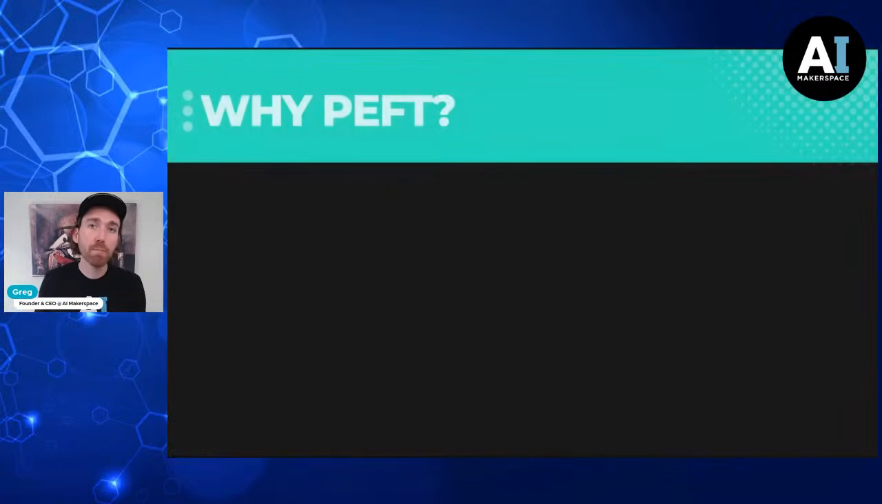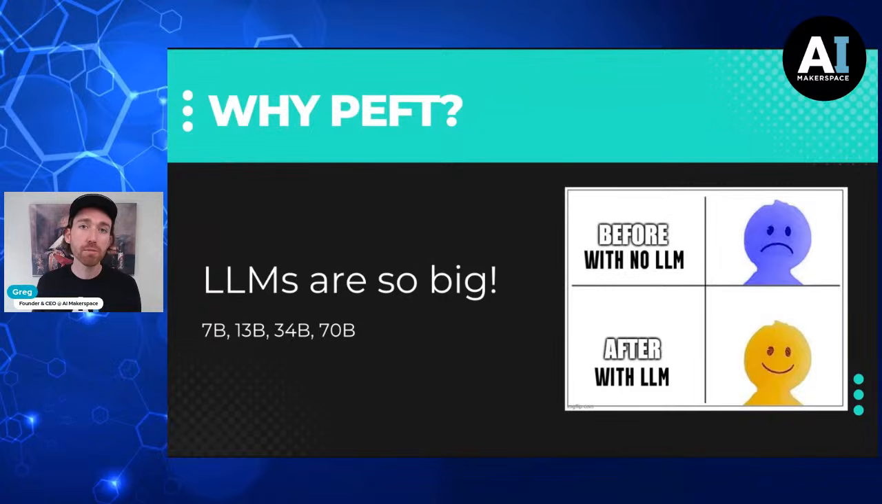And when we think about why PEFT, well, we've kind of covered it already, but LLMs are so big, and billions and billions and billions of parameters are hard to deal with. They're hard to load into memory. They're hard to do inference on. They're hard to just manage. And because they're so big, we need a way to leverage the best parts of them, but not do it in such a way where we just can't ever get it done on the machines that we have or the cloud instances that we have access to.